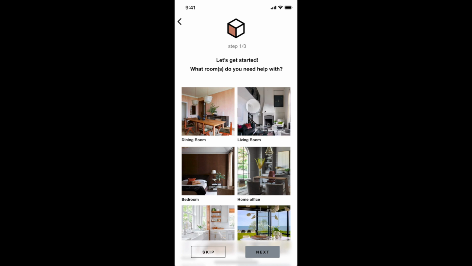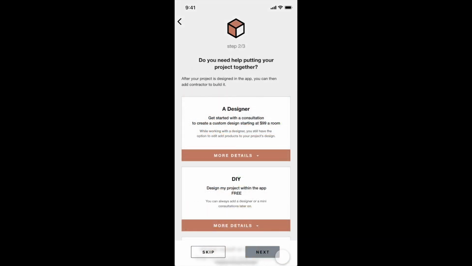So let's create a living room. Next. Now it asks if I need any help. This is an important part of the app because as I was researching competitors and looking at different case studies, what they're all really lacking was the capability of designing yourself or making any design changes yourself that the designer would present to you. This is where two different personas will come in, Sam and Jessica.